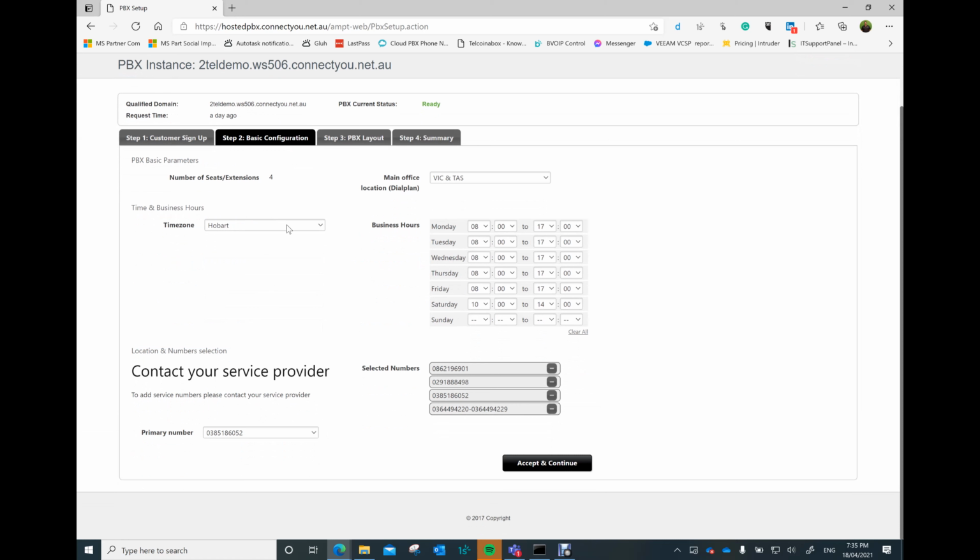On this particular page, you can see it's a baby phone system. It's a demo one, so we've only got 4 extensions. You can also see that the dialing plan has been set for Victoria, Tasmania, but you could change that to Queensland or WA, no problems at all. It's really easy. You can also set your business hours for the general phone system. I'll talk more about other parts of the system that you can set time zones on. And you can also set your business hours.